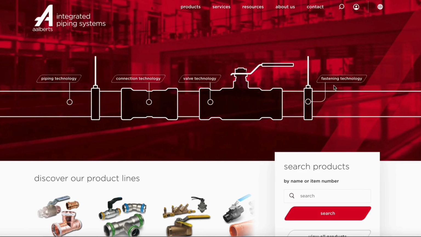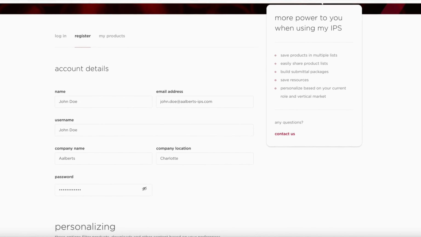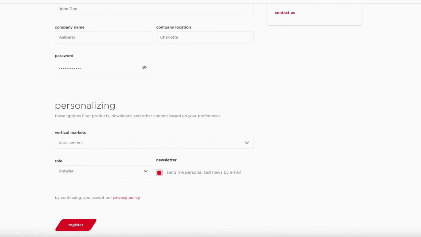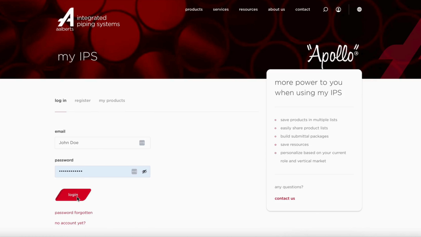Click the icon in the top right corner, then select Register. Fill in the required fields plus any optional info you'd like to personalize. You'll get a confirmation email with your username and password. Use these to log in.